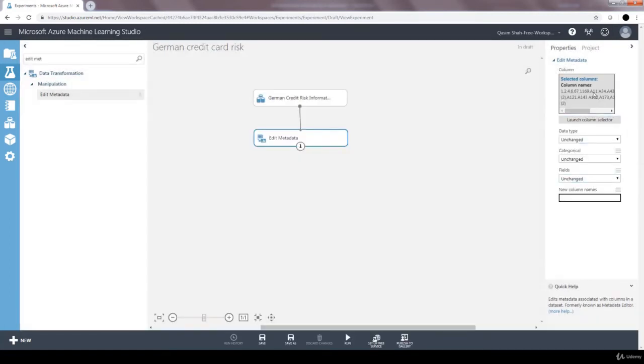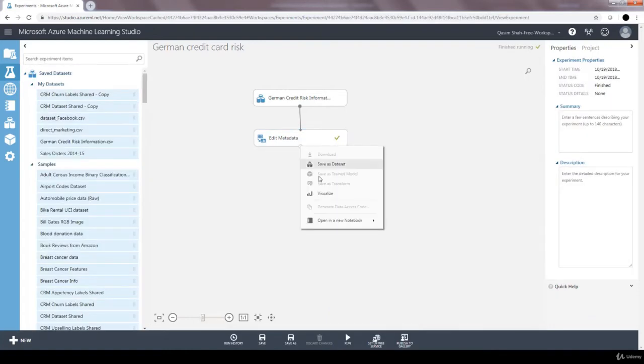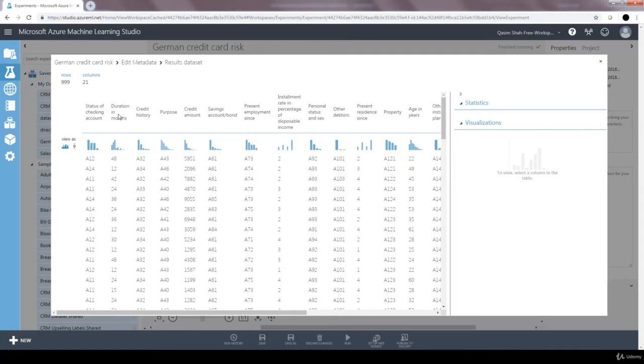Back in the properties pane on the right hand side, we can see a new column names option. This is where we're going to type in the names of the 21 columns in the data set, and each name needs to be separated by a comma. So our new column names should look something like this, where it has all of the 21 names. As soon as that's done, you can see that the red exclamation mark is also gone. What I'm going to do now is run the experiment. When I visualize the metadata, you can see that each of the columns now has a name associated with it to help us identify what these numbers actually mean.